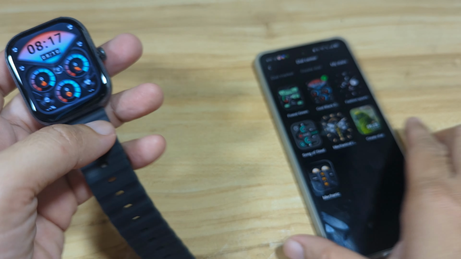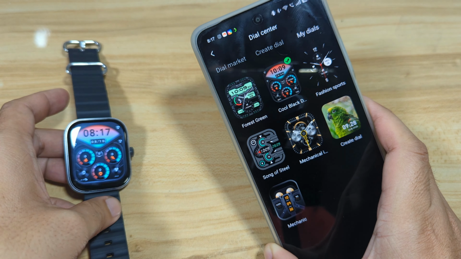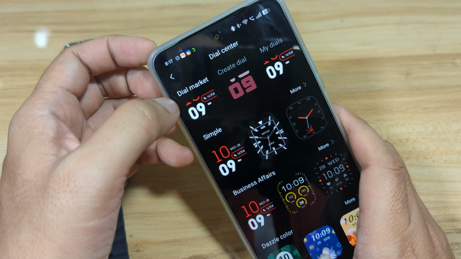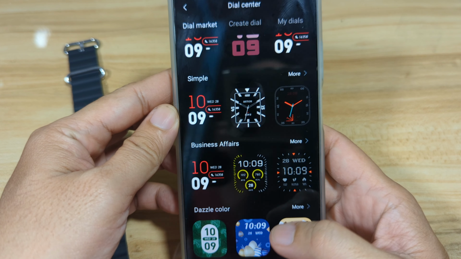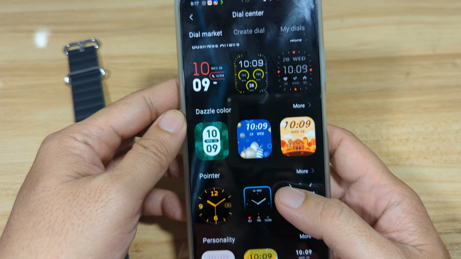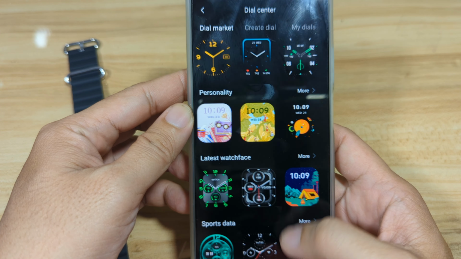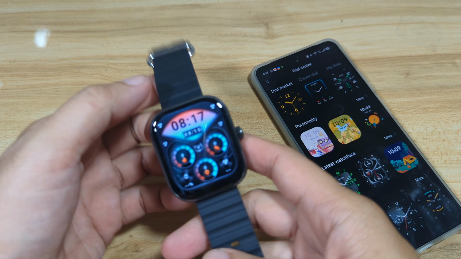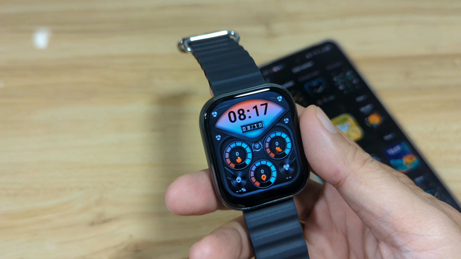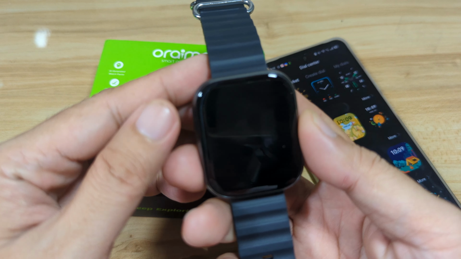Although there are a lot of options for watch faces, the only issue here is that you can only download 1 watch face from the dial market. Okay, 1 watch face at a time for your smartwatch, the Oraimo Watch 6.